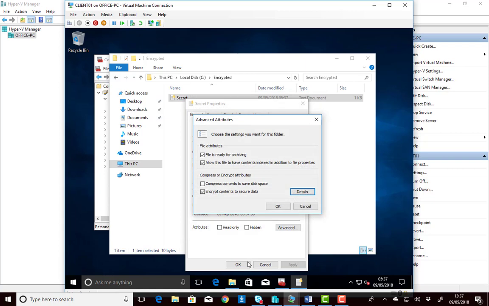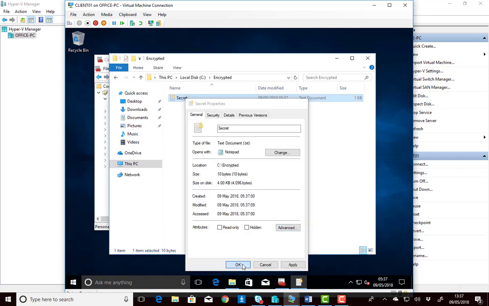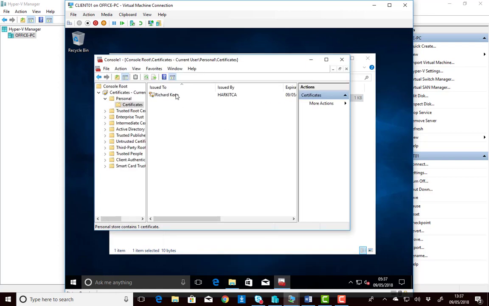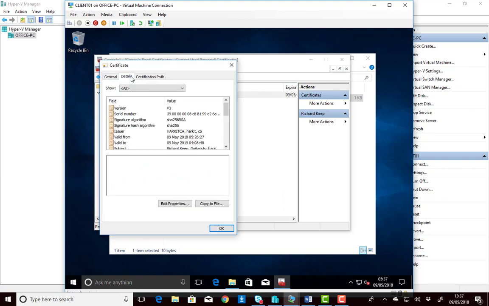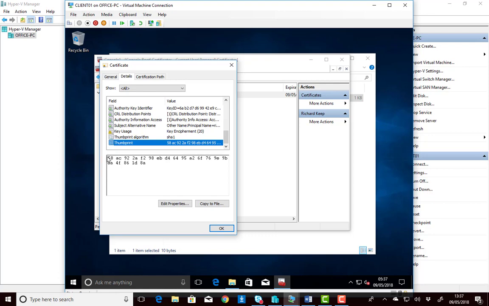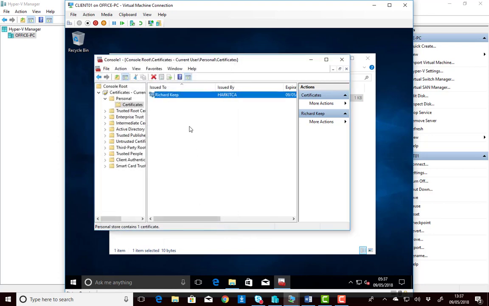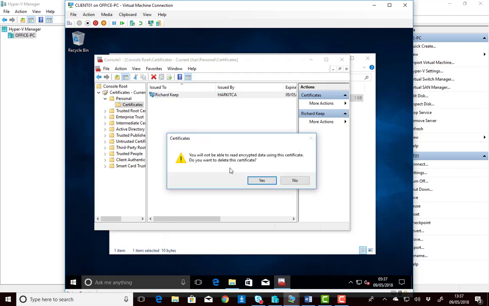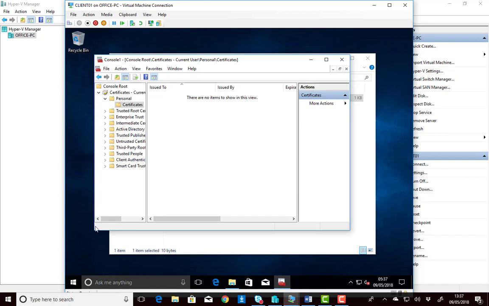58AC. If I just go back to my certificates container again, just double click on that certificate, scroll down to the bottom, look at its thumbprint, you'll see that also begins 58AC. So this is the certificate that's being used during the encryption and decryption of data on my machine. So to simulate a catastrophic failure, I'm going to accidentally delete my EFS certificate.